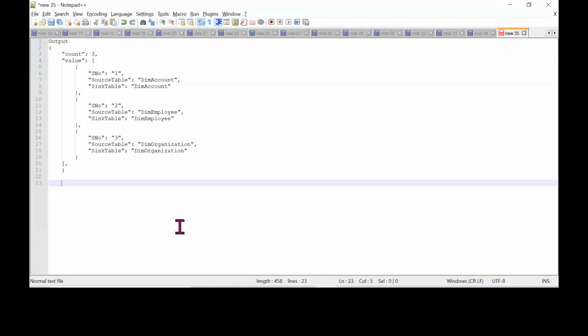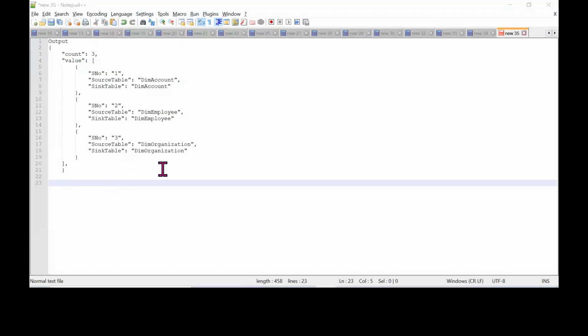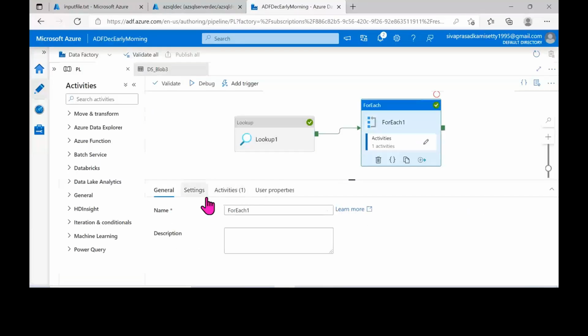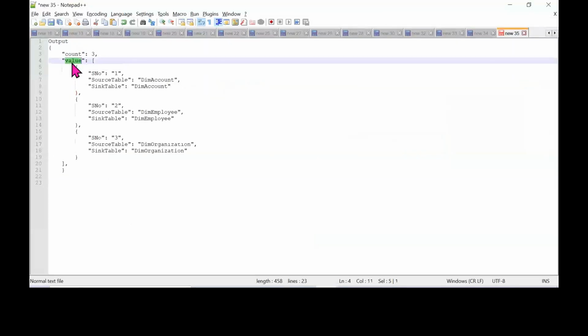So after this, what are you supposed to do? You will have to use your for each activity. Inside that for each activity, it will actually work with arrays. So you will have to pass output dot value. Okay, inside your for each activity's items we have, right? So here you will have to pass output dot value. Okay, output dot value you will have to pass.